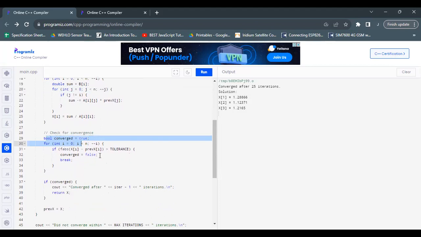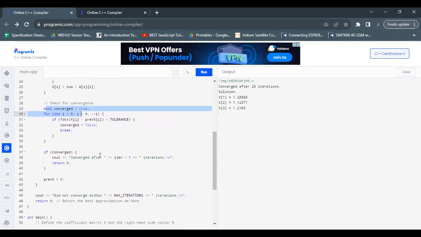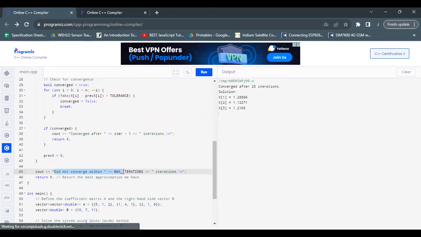For the convergence error, after updating all the previous x or the x new, the code calculates the change of error in the solution by comparing it to the last one. If there are no converging errors, then it returns the value of x. Then, the last part: if the loop completes all iterations without convergence, it prints a message indicating that the method did not converge and returns the last computed solution in the vector.